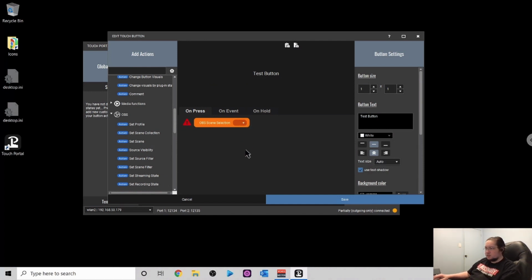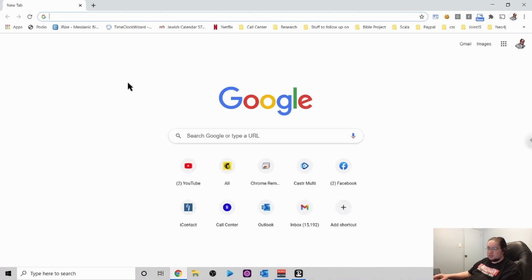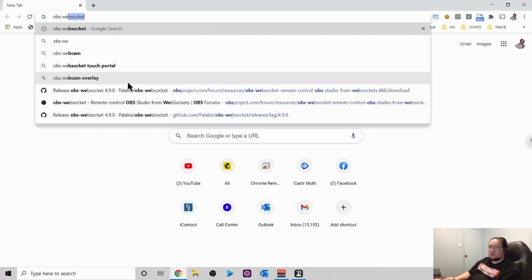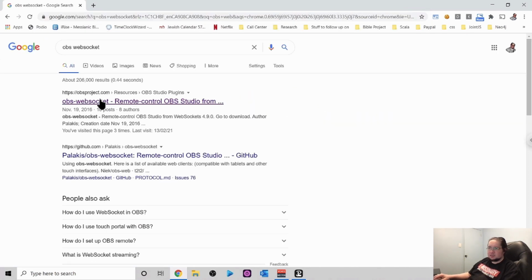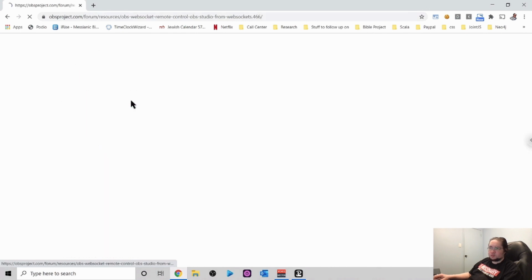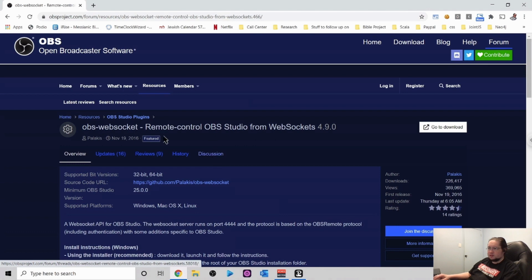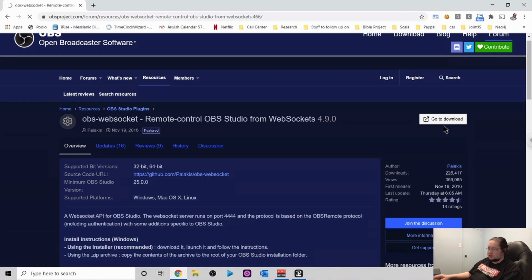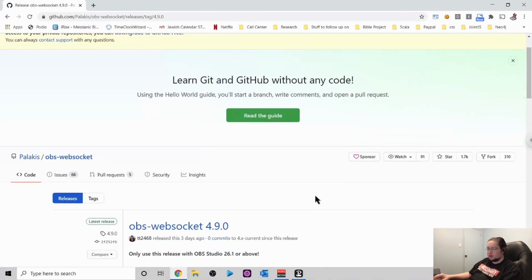And then, that's the other thing I forgot. We need to have the WebSockets set up for OBS. So let's just go there. I already have it set up, but I will just show you exactly where you need to go to get that set up. I'll leave a link in the description for that. So you just need to go to OBS WebSocket, and this is the page on the OBS forums in order to download that. Once you go to this page, you can go to download, and this is the page on the GitHub repository.